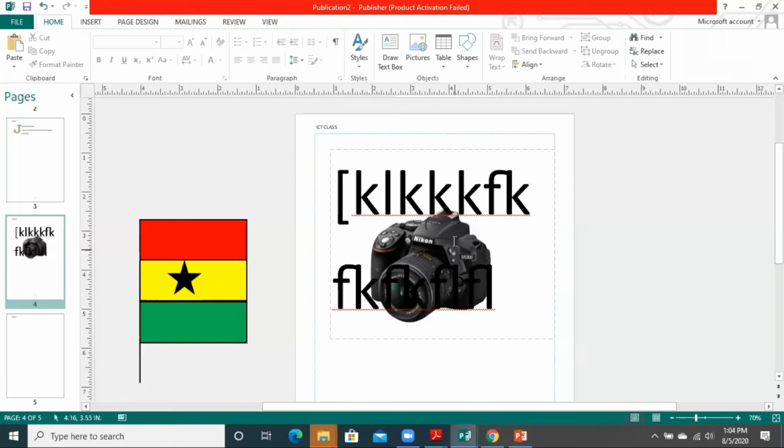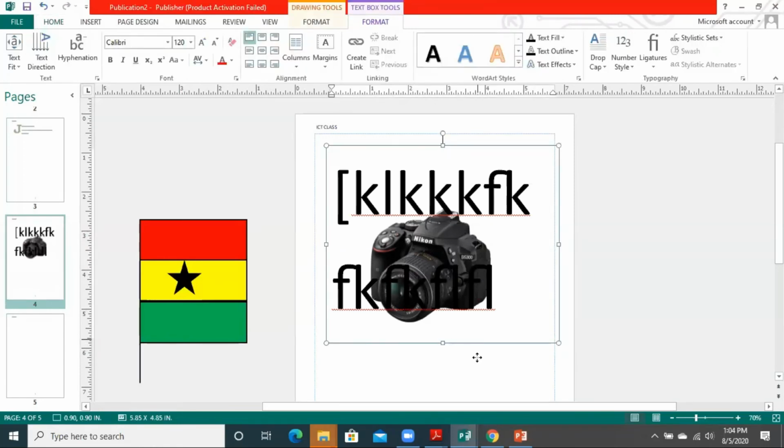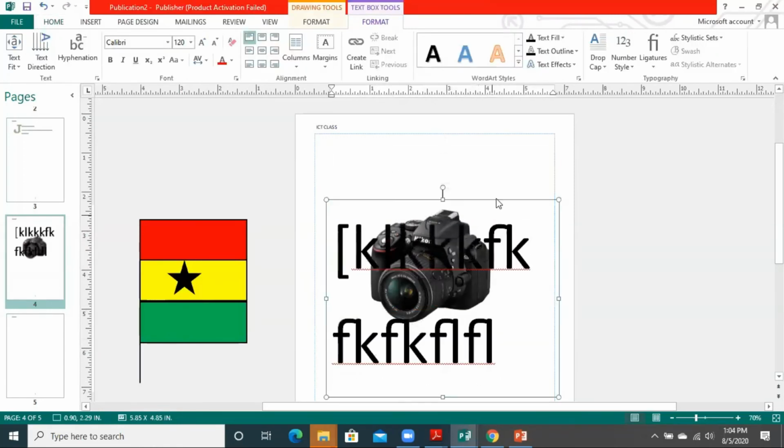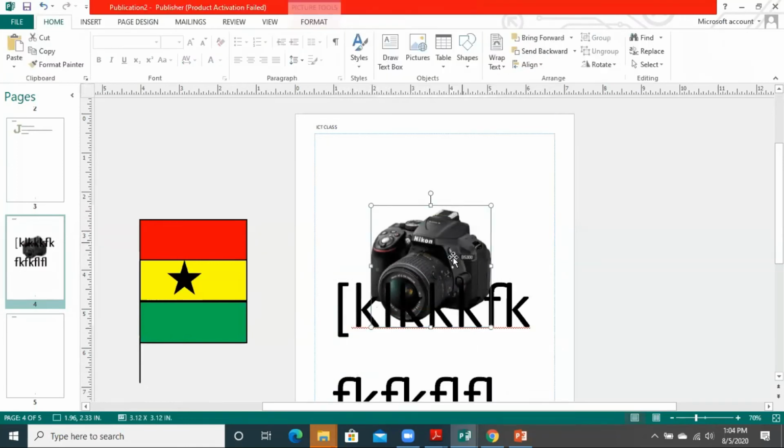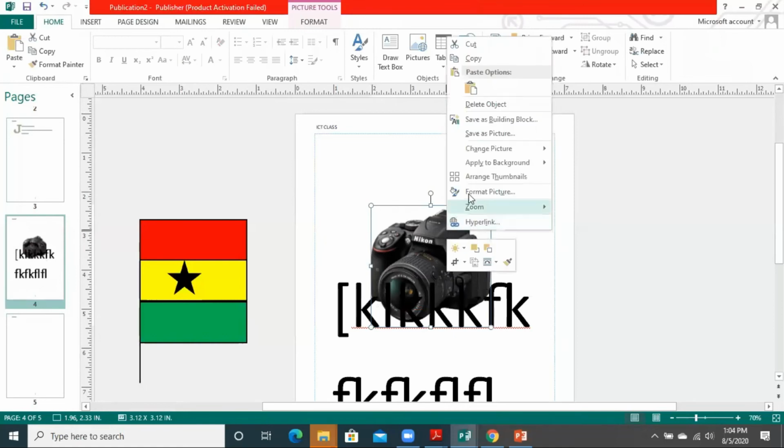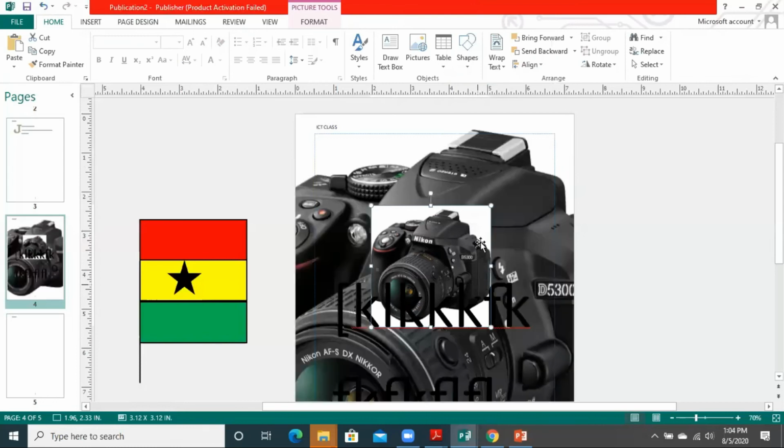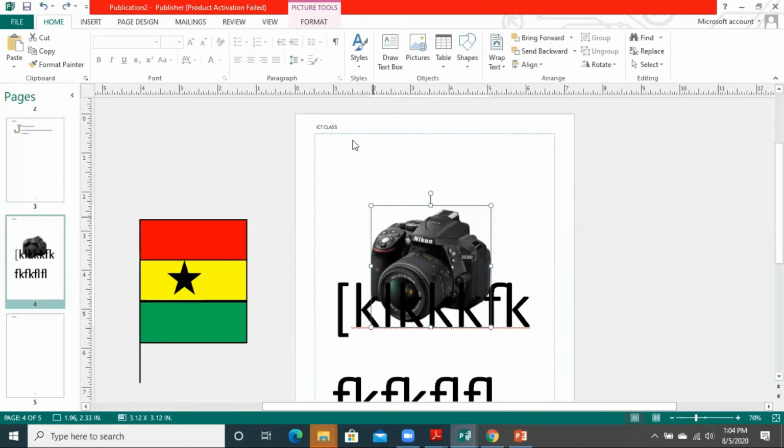So you realize that the camera is there, and it's too deep. Okay, so I can change the picture, the way it's looking like over here. So I want it to be like, this one is background fill. I want it to wash, like I want it to be faint.